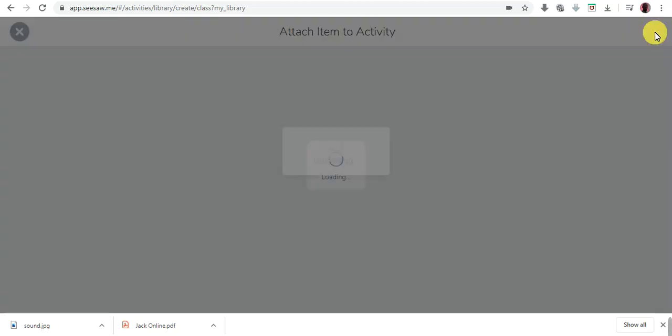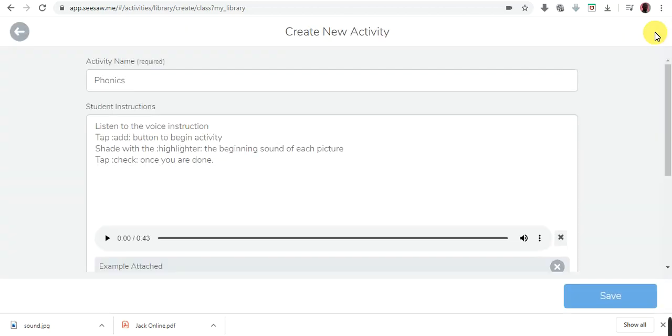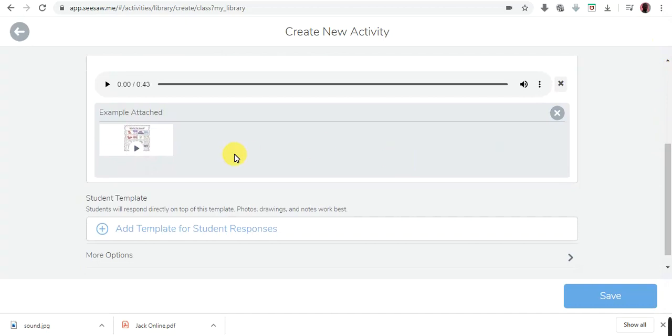Good. Well, so anyway, I click on the green button to upload it. So that's it. Alright, so that's how it works. So the kids now have an example of what to do.